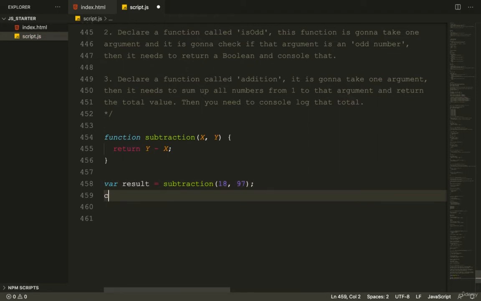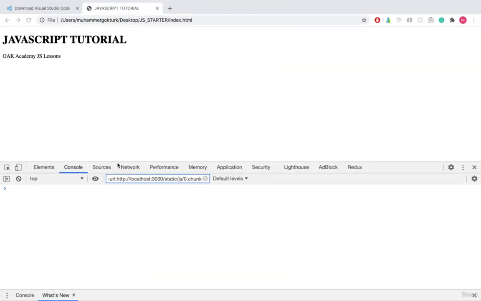And then later on, we'll need to console log this result. So down here, I say console.log and result. So I can save all that and go back to the console and refresh this. And yeah, so we see our result in the console.